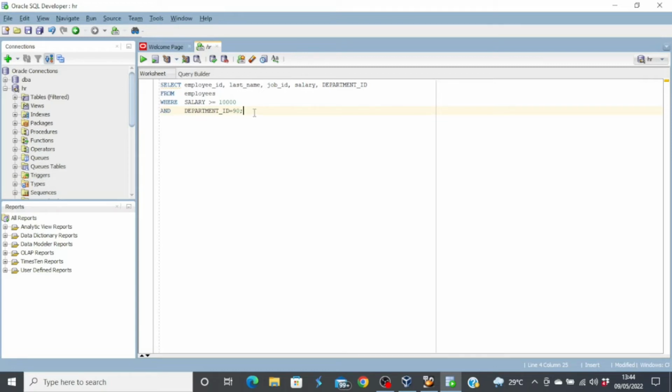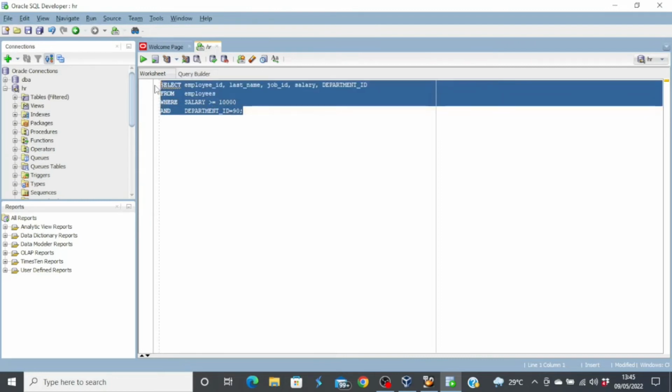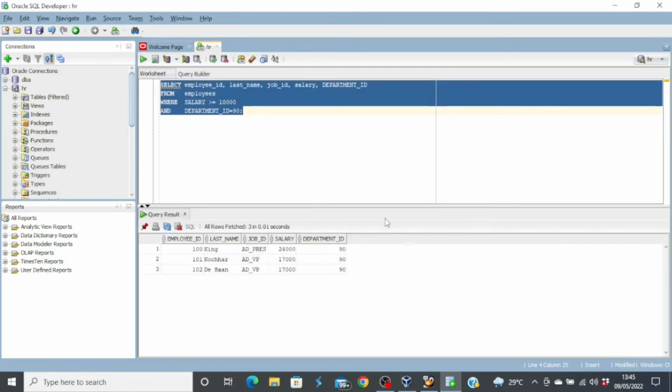Now we have two conditions. If you're using the AND logical operator, both conditions must be met for you to have a query output. I'll repeat this again. If you are using the AND logical operator, both conditions must be true for the query to retrieve any result. So let's execute this query and see what the output will be.